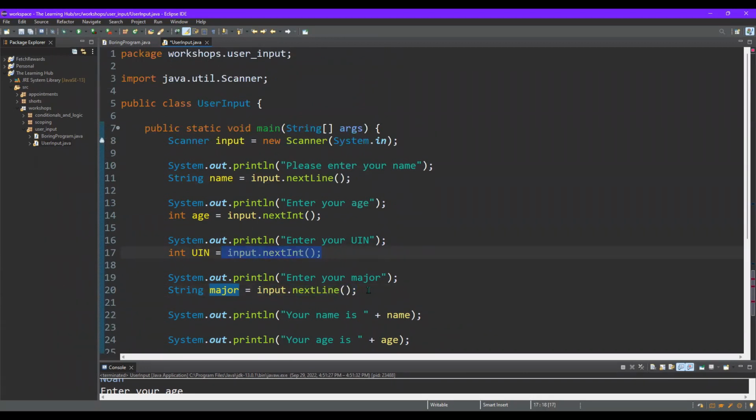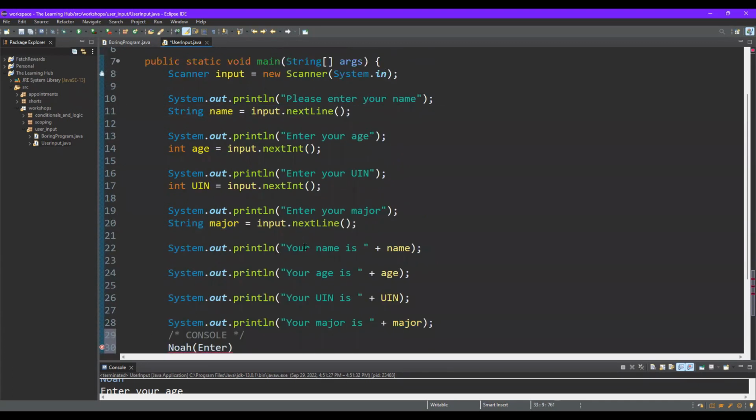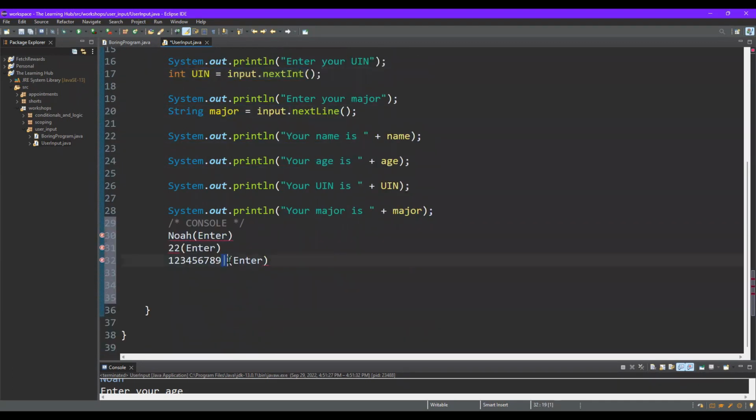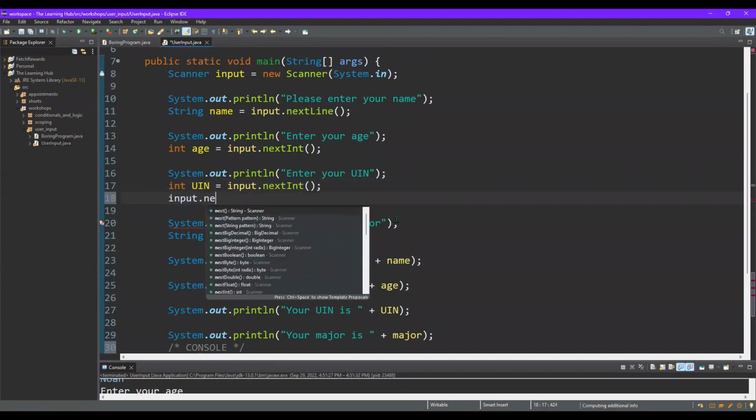Whenever we go from this to input.nextLine, we need to make sure that there's an extra one in here, because what that's going to do is move that scanner down to the next open line. So we have int UIN equals input.nextInt. That leaves the scanner right here. We still have this enter key that was pressed. So now we're just going to say, go to the next line, input.nextLine.